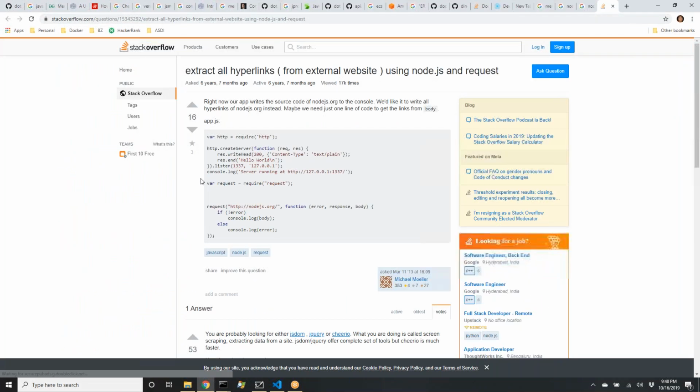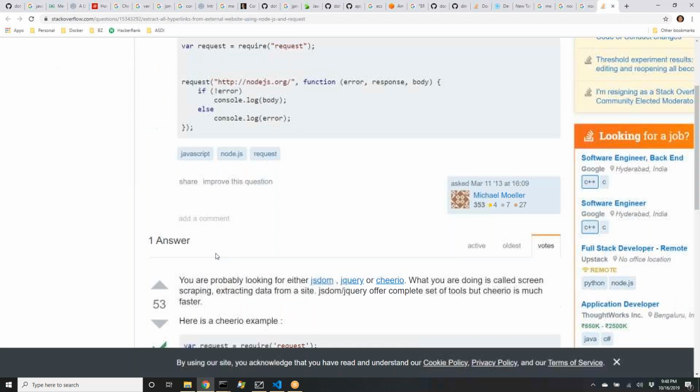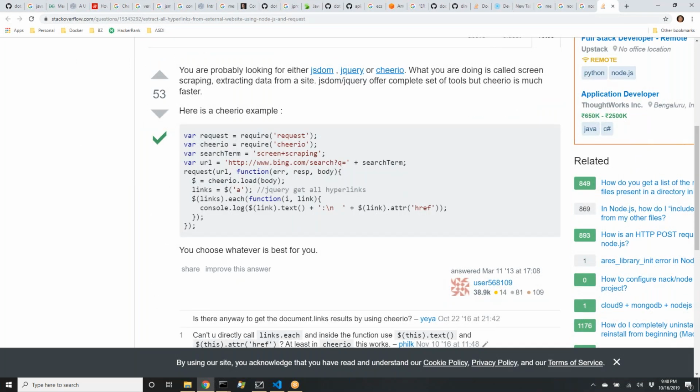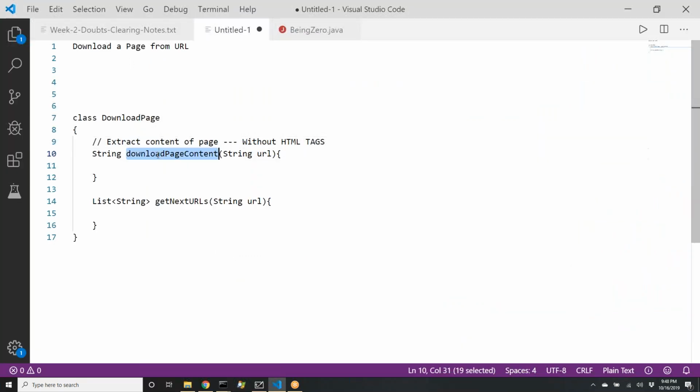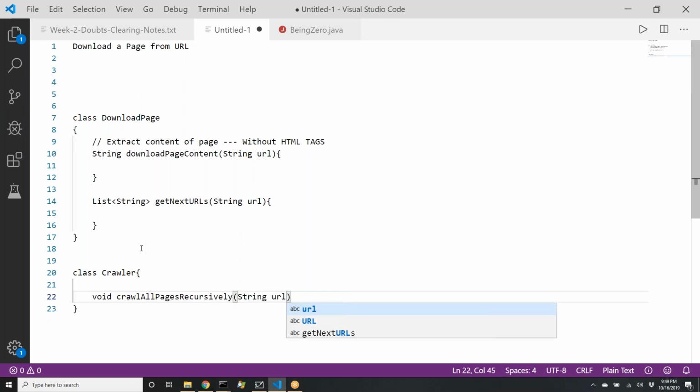After downloading all the pages, we need to keep all the page content on disk, so how will that be? Now it depends how we are implementing it, right? Ideally, one way I can do it is I can give one URL to a class called crawler. We say to this void crawl all pages recursively. It takes one URL from you and it goes and recursively crawls everything.